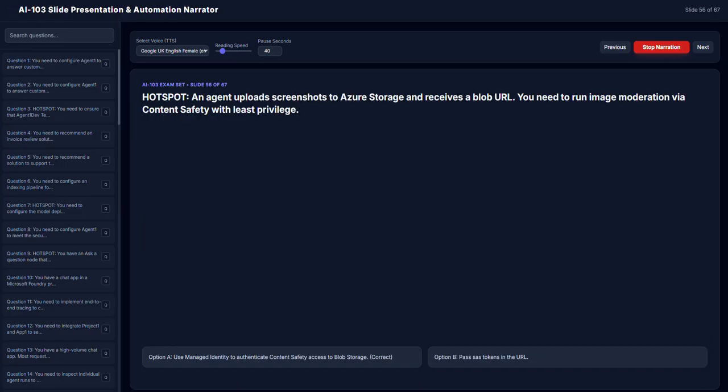Hotspot. An agent uploads screenshots to Azure Storage and receives a blob URL. You need to run image moderation via content safety with least privilege. Options are: Option A. Use managed identity to authenticate content safety access to blob storage. Correct. Option B. Pass SAS tokens in the URL.